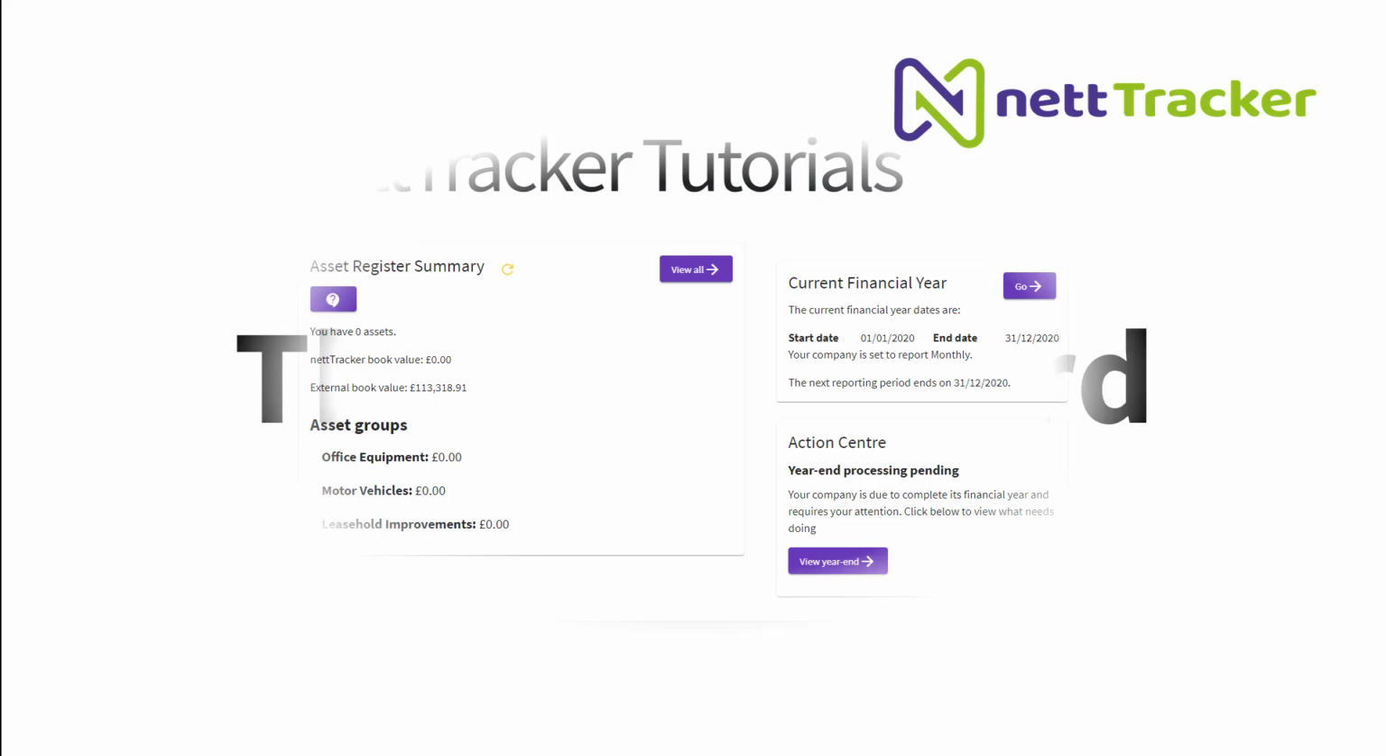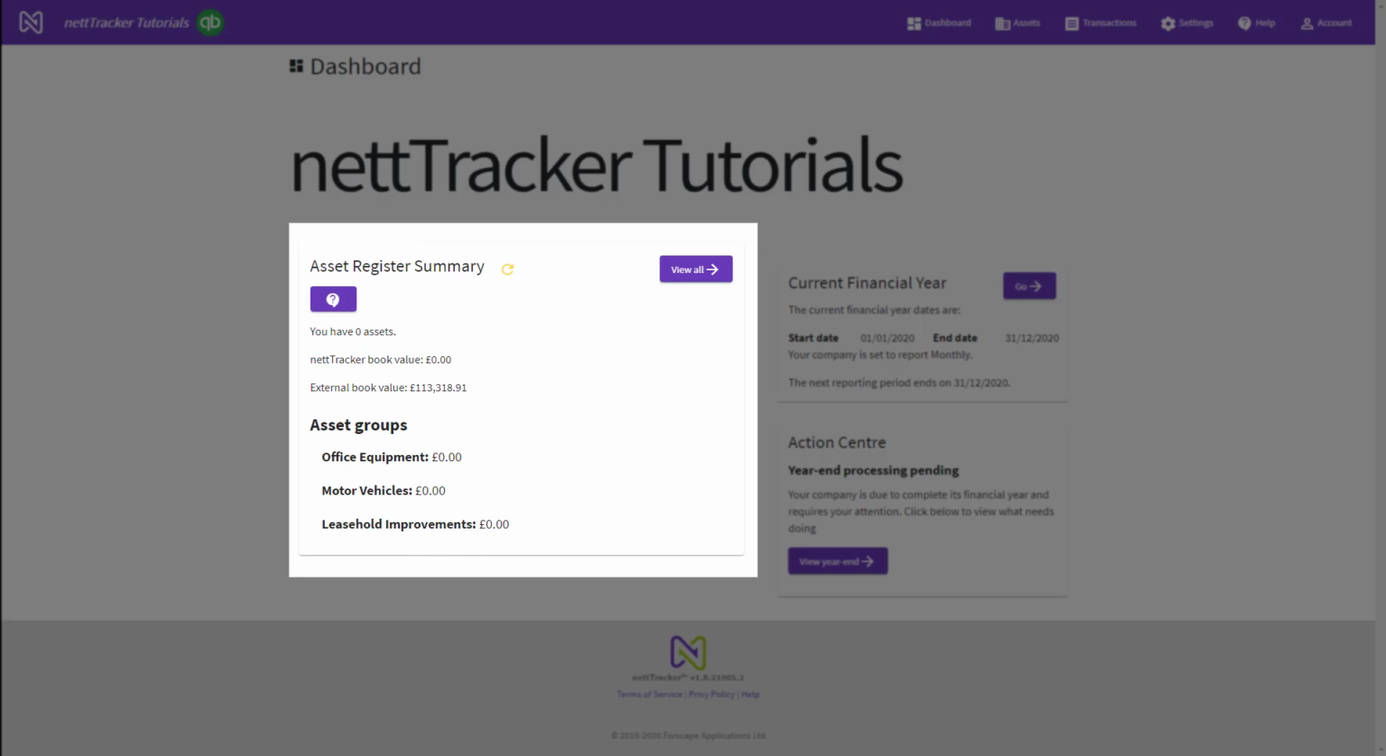The dashboard displays a summary of our assets. We can see the total net book value of assets per our asset register. It's currently nil because we've not yet added or imported any assets. We can see the total value of assets per our balance sheet in our accounting software. We can also see a split of those values for each of our asset groups. If I wish to look at my fixed asset register in detail, I just need to click on View All.